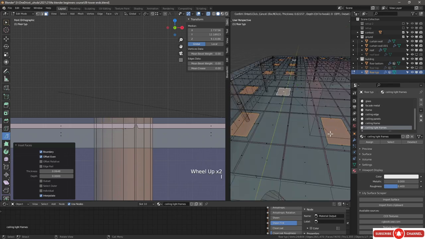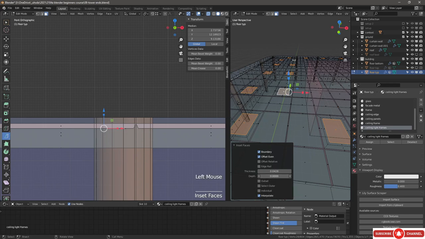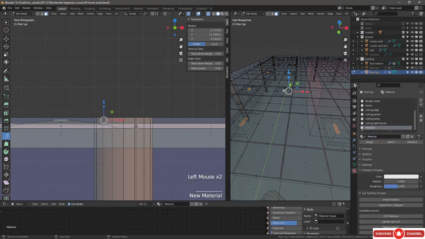I to inset again, and this time we're going to change the depth as well. I want to go slightly positive. And then I to inset one last time and change the depth once again. And these last faces here, they're going to be our lights. So let's create a new material again and call this ceiling lights.